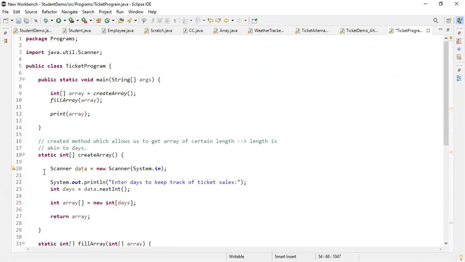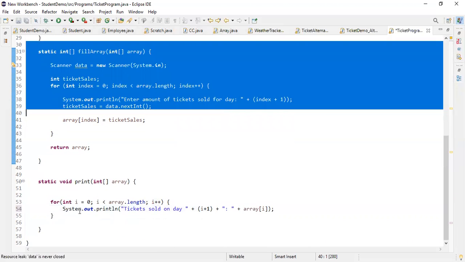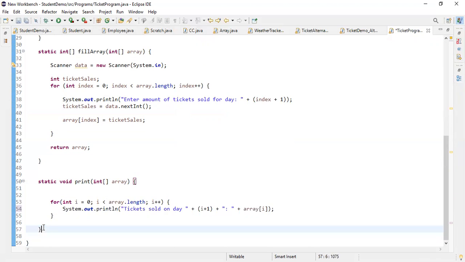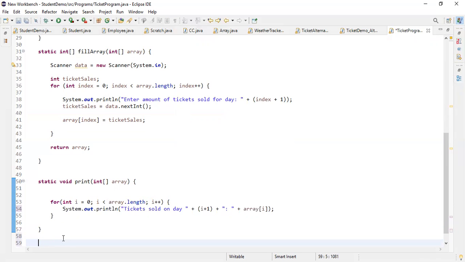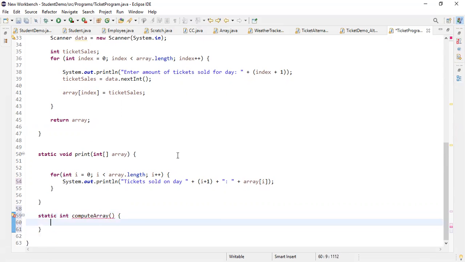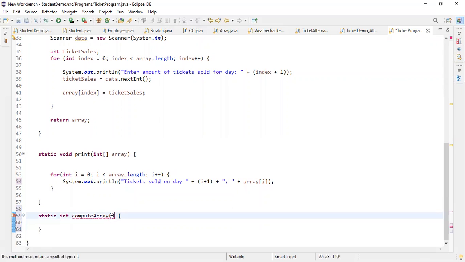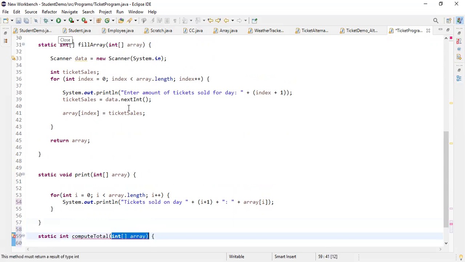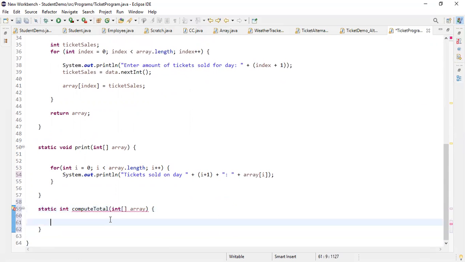So we have pretty much everything we want. We've created an array, we've filled the array, we've printed out the array, and now we just want to print out how many tickets were sold in total. So we're going to return an integer, which is just going to be the sum of the tickets. In this case, it's going to be called computeTotal. It'll take in an array here, and that array will of course be the same array that we're referring to throughout this whole entire program, which is just one array that we've created in the createArray method.